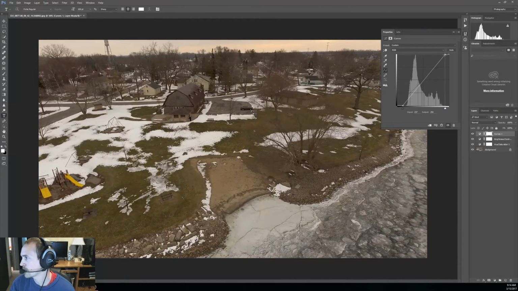It all depends on your camera, your drone, and just your personal look. And you can play around with this as much as you want. And then you can actually grab the middle and adjust it to bring up the midpoints. It doesn't take a lot. A little bit goes a long way. I think right there looks pretty good.